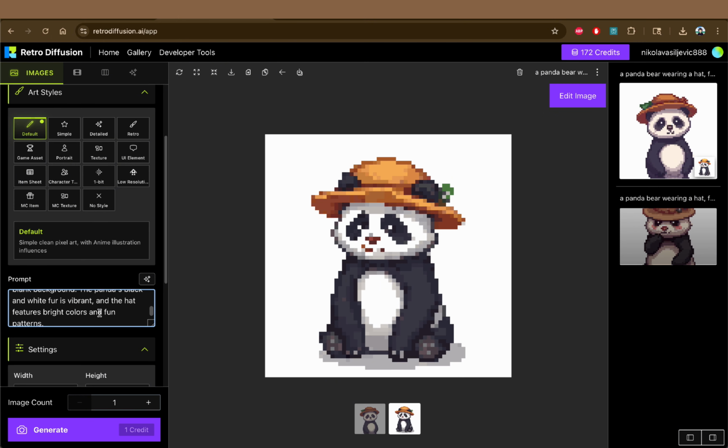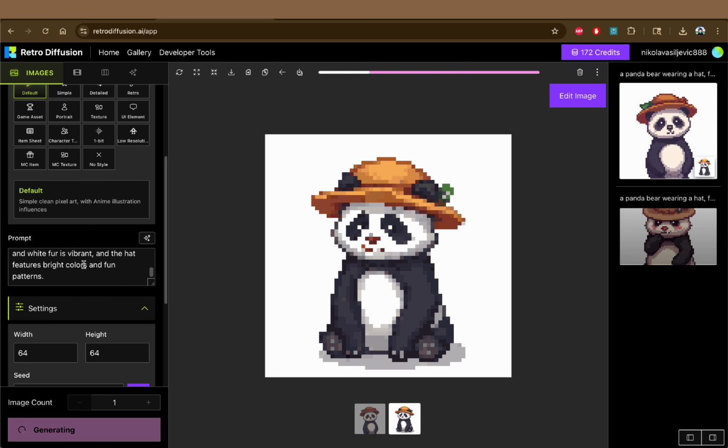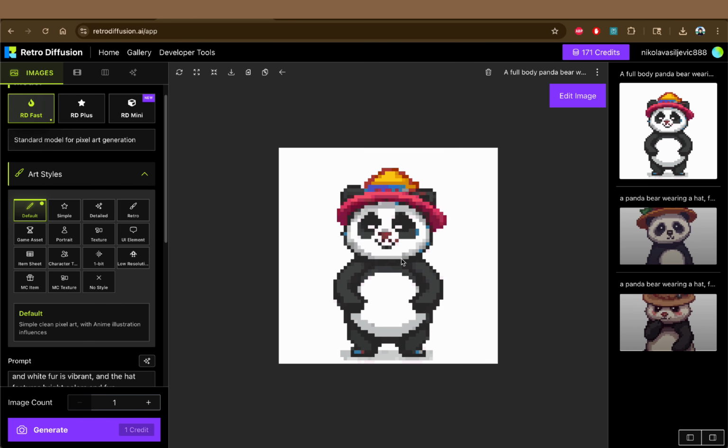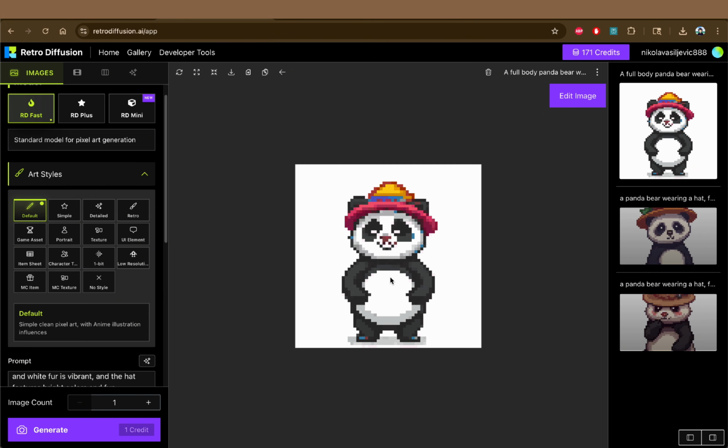And here you can see it gives us a pretty nice prompt. I'm gonna try it. We're still using the default art style, just so you know, we haven't changed it. And there you go, it gave us a pretty nice panda bear. I'm gonna try it with the simple art style, just so you can see the difference.